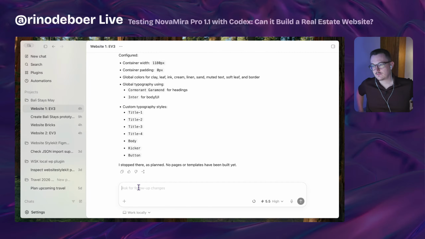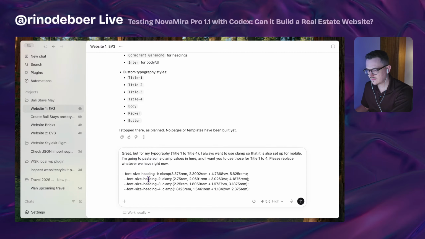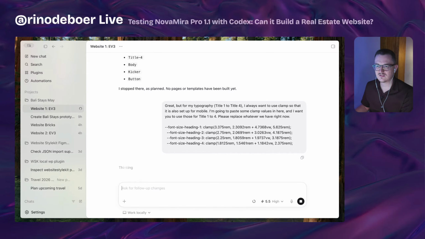Great, but for my typography, title 1 to title 4, I always want to use clamp, so that is also set up for mobile. So I'm going to paste some clamp values in here, and I want you to use that for title 1 to 4. So replace whatever we have right now. So let's do that. Let's delete this. Okay, let's see what it's going to say.